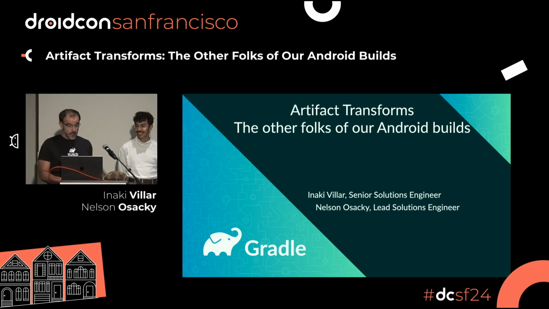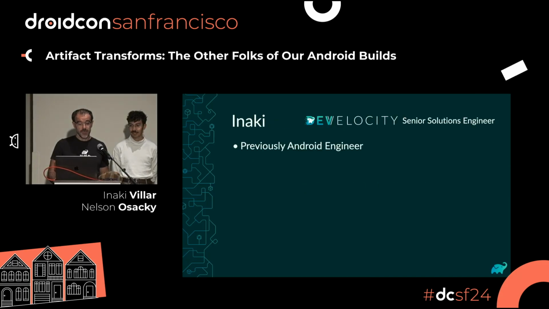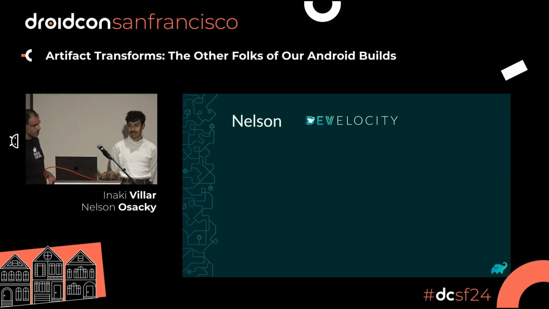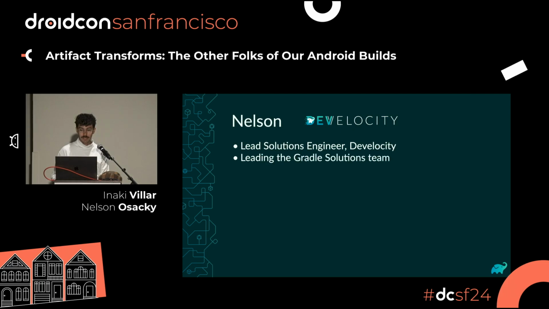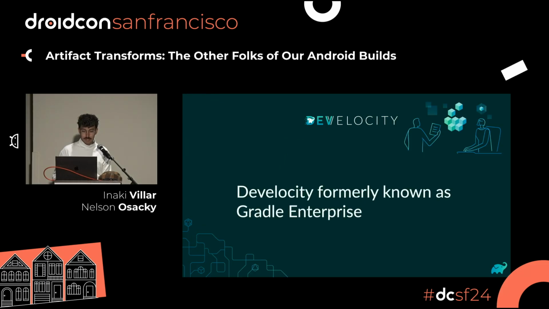Technical thing. Okay, we are going to discuss artifact transforms. My name is Inaki Villar, working as solutions engineer for Velocity. And I'm Nelson, lead solutions engineer on Velocity. And I've previously been an Android engineer. I mention that because there are a lot of talks, and we're not just here to pitch a sales talk. We used to be Android engineers as well. I also maintain a couple of Gradle plugins, including Fladle and the Gradle Doctor. Yeah, so let's get started.